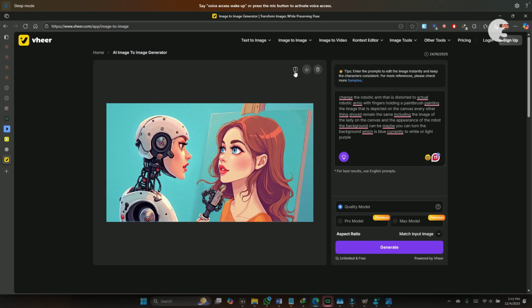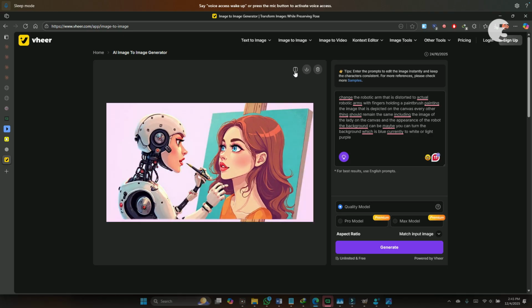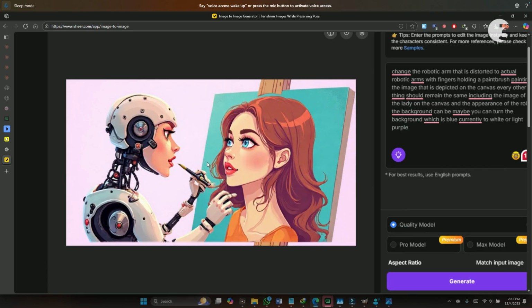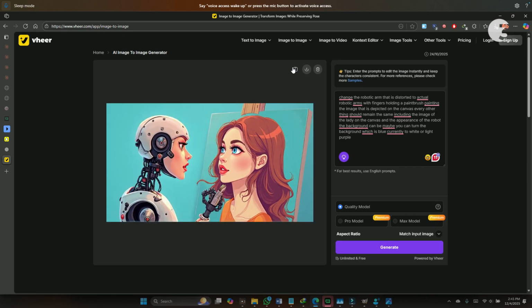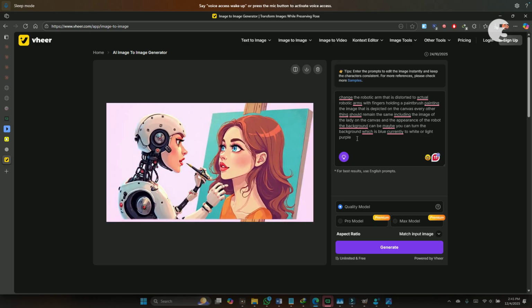Quality is lower, significantly lower, but it did generate. Although the paintbrush is still not accurate and the hand is still not, I can't really use it, but you get the point. You can actually use this to go from one image in one style to another style. Let me paste in the prompt from ChatGPT and see what we get.